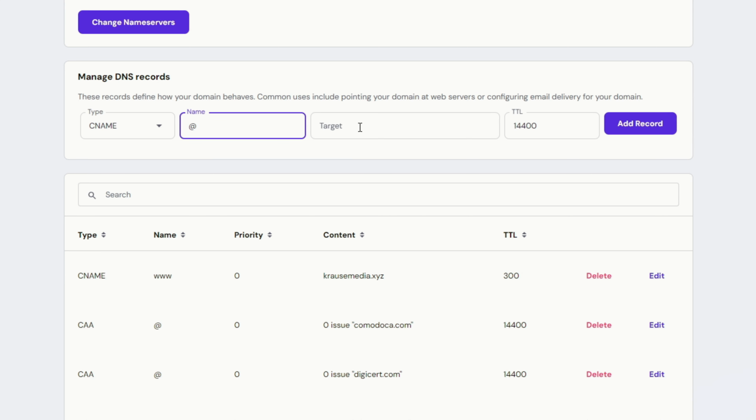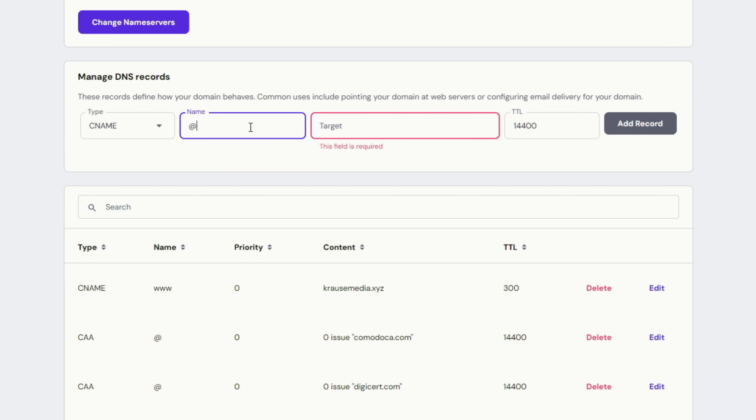Before we go into the target, again, I'm just going to first explain what the name is if you don't know. In the name field, just enter the subdomain for which you want to create the CNAME record. For example, if you want to create a CNAME record for your blog.yourdomain.com, just enter the blog portion or the blog part of that value. This part specifies which subdomain you are pointing. And now let us continue with the target.